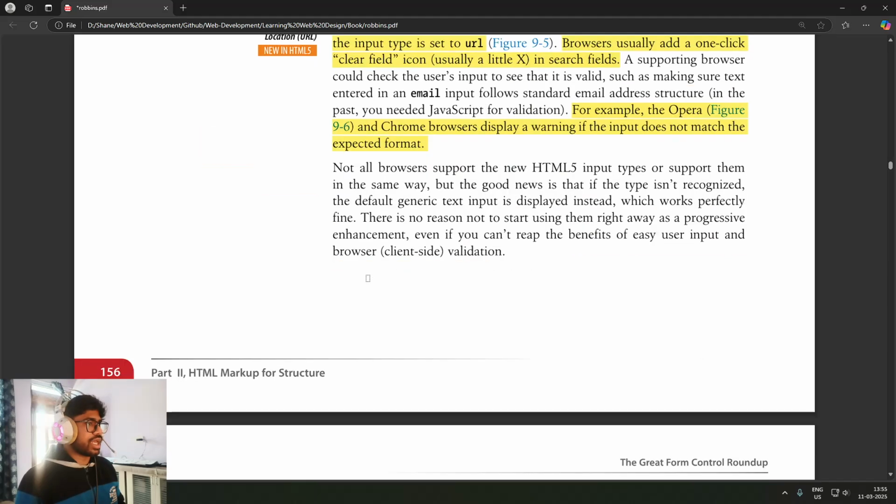Not all browsers support new HTML5 input types or support them in the same way, but the good news is that if the type isn't recognized, the default generic text input is displayed instead, which works perfectly fine. There is no reason not to start using them right away as a progressive enhancement, even if you can't reap the benefits of easy user and browser validation.